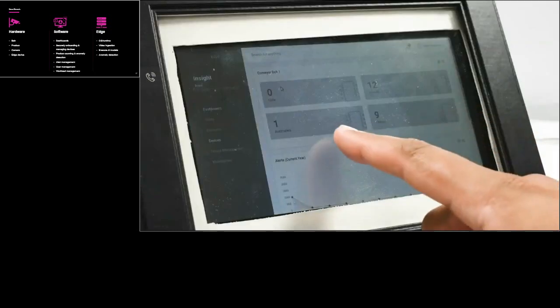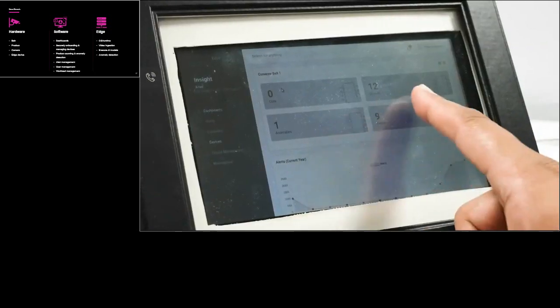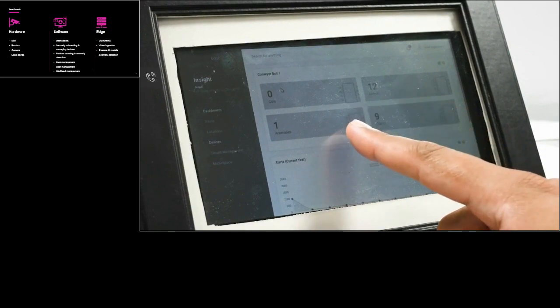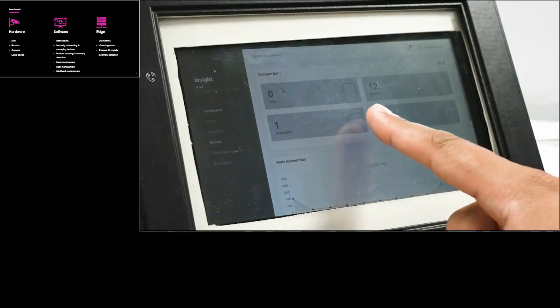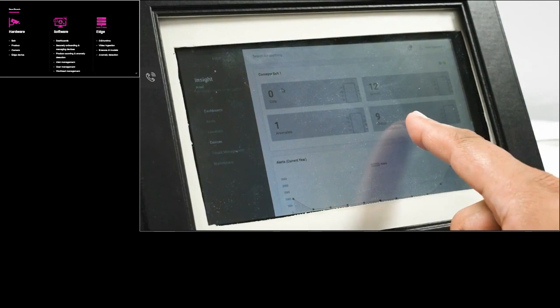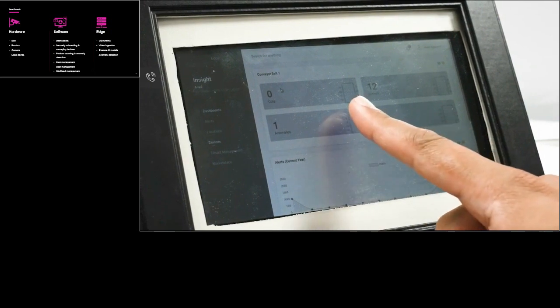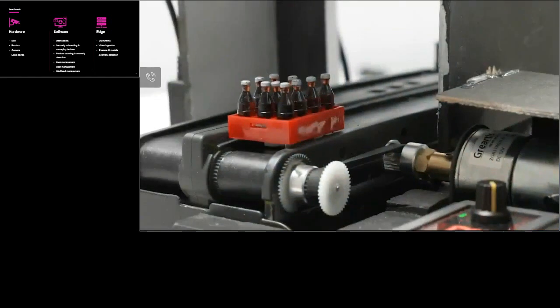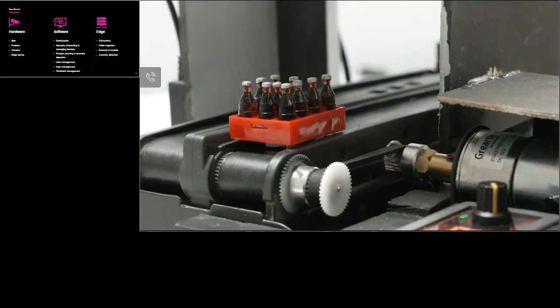So as you can see here, it's indicating an anomaly. It did detect the right product, but it was on the wrong conveyor belt, and that's why it's an anomaly. It also shows you the number of crates, and it said, hey, there were no other cola products on that conveyor belt. So now let's put the right product on the right conveyor belt.